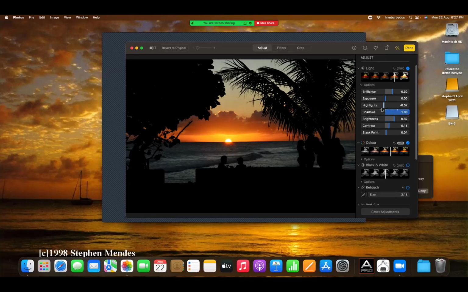And then we would have to carry down the highlights a little bit. We could do that there. Notice the highlights. See what the highlights are doing. So you get it basically pleasing to your desires. And then when you're happy with it, you can do that with color, black and white, retouch and everything too. And then you can say done.